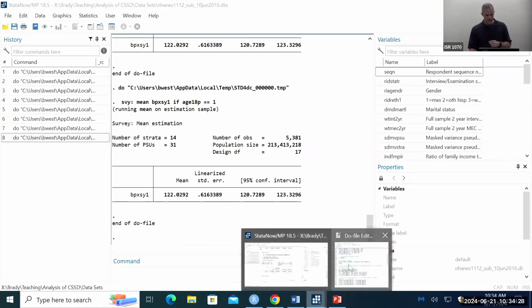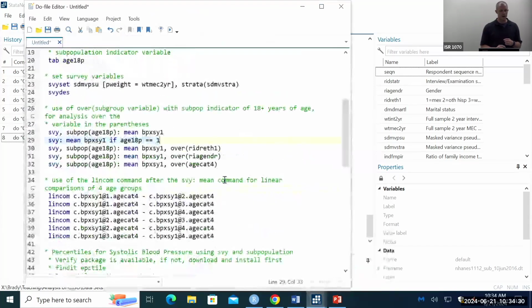Now, let's look at that same adult subpopulation separately, unconditionally, for each of the race ethnicity groups. Again, I'm focusing on adults, but I'm adding that over option to repeat the descriptive estimation for each of those different race ethnicity groups. And again, this is all done unconditionally, without deleting the other cases in a particular subgroup.